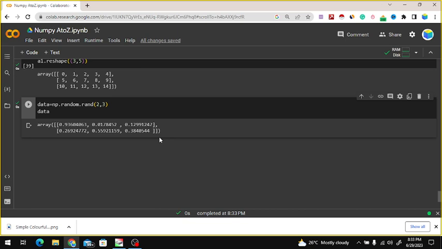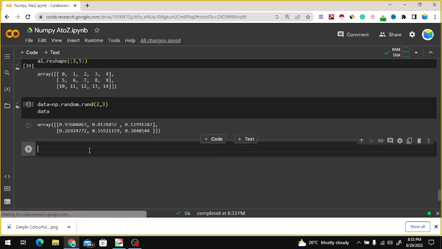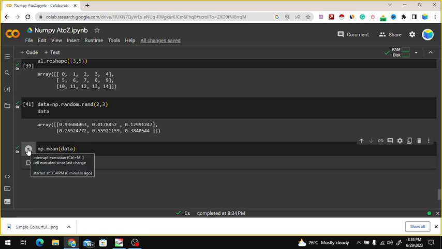And I want to get the mean of this data. So it's np.mean, numpy, np.mean and the name of this variable, data. If you want to get the mean or median of data, it's possible to get it here.